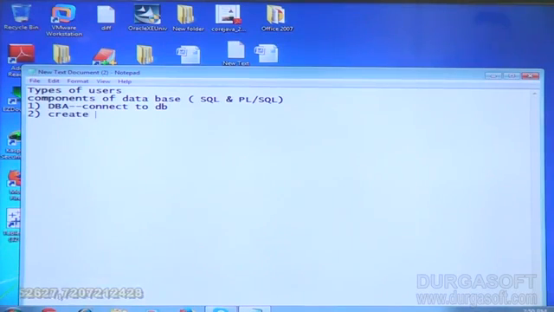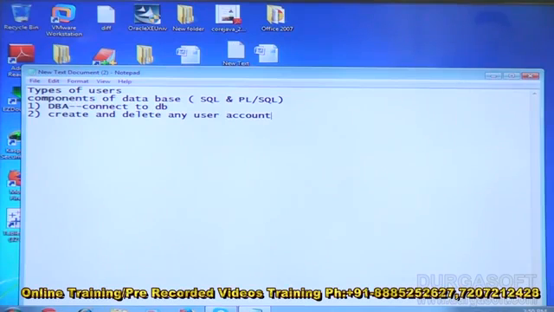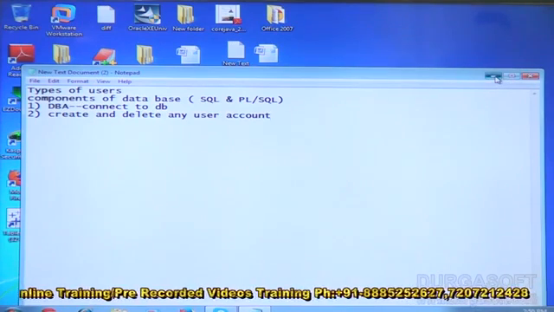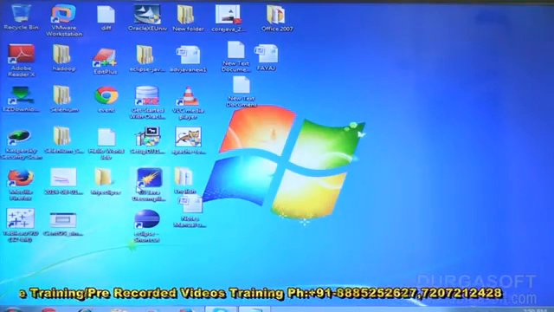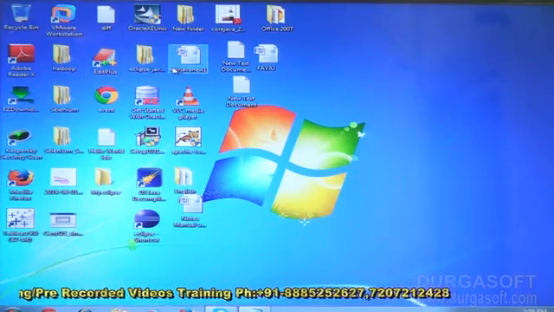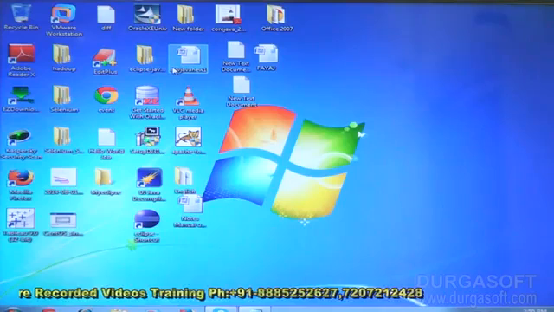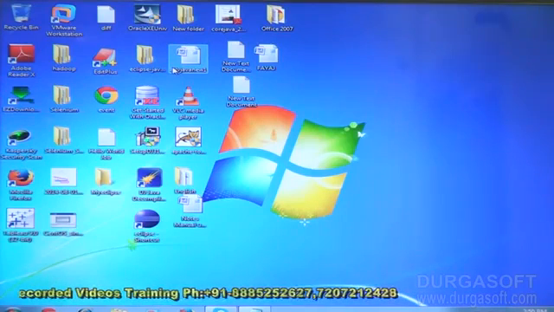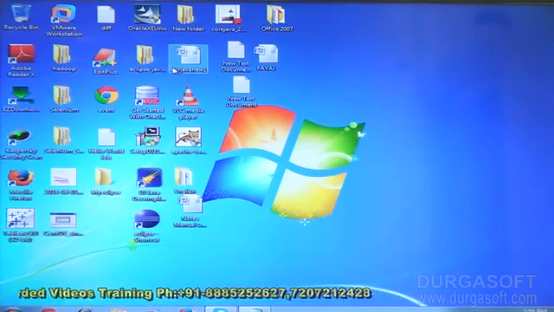We create and delete any user account. By creating a user account, the user is authenticated to connect to database. And once the user is connected to database, how to work with the database, this part we are seeing here. Here Oracle 10G Express Edition is installed. Don't worry about it. Whatever the database or version, the way of connecting to database is the same.